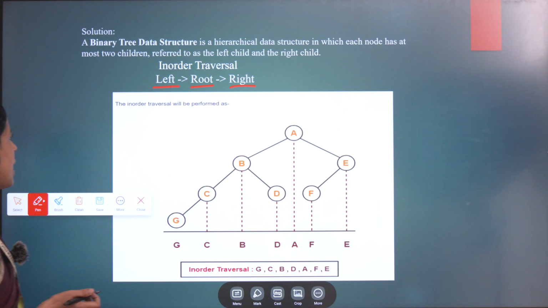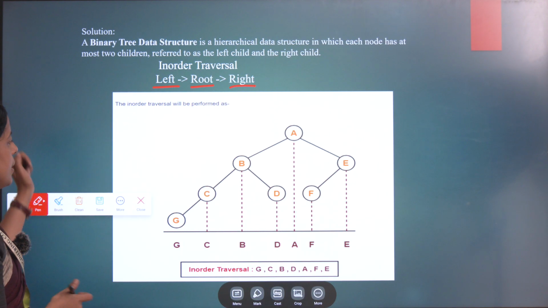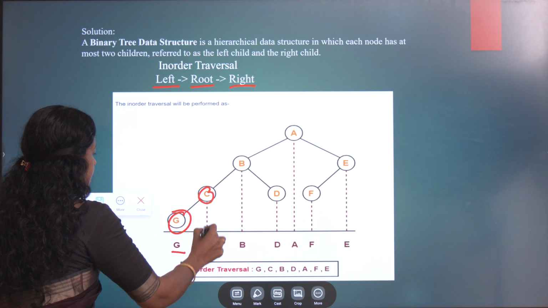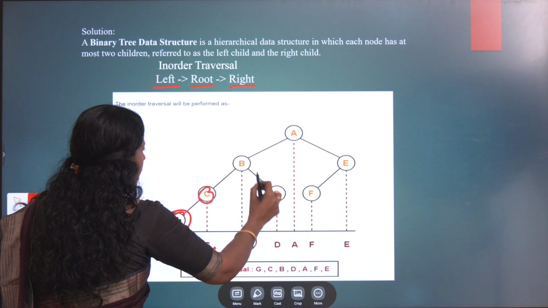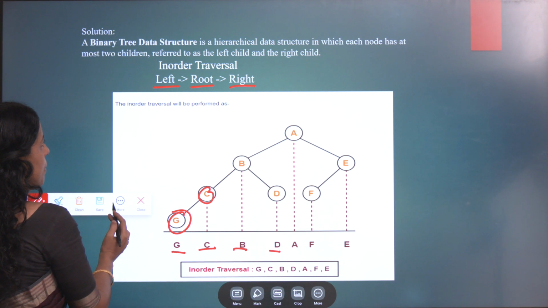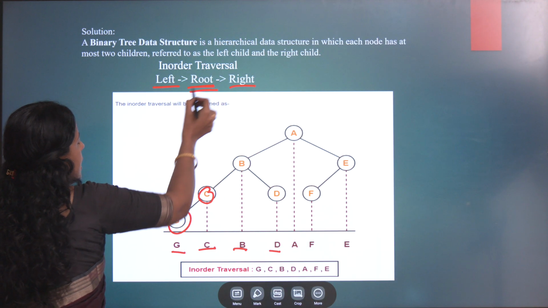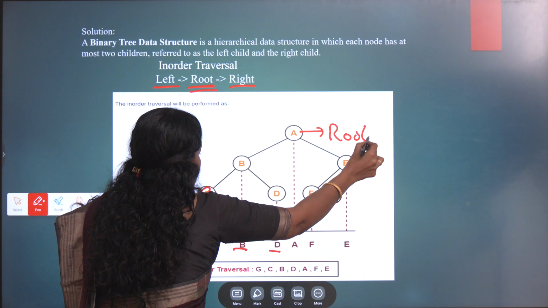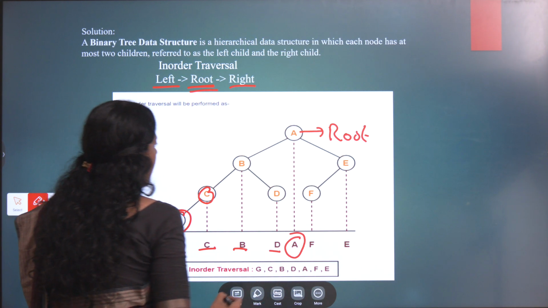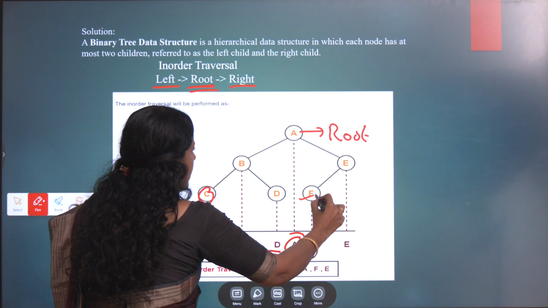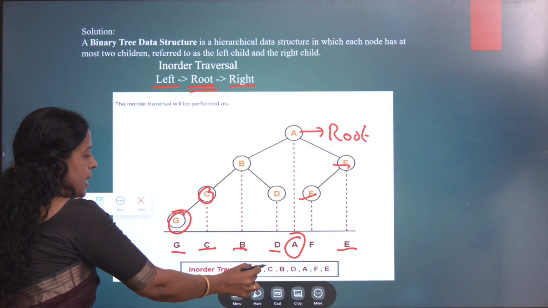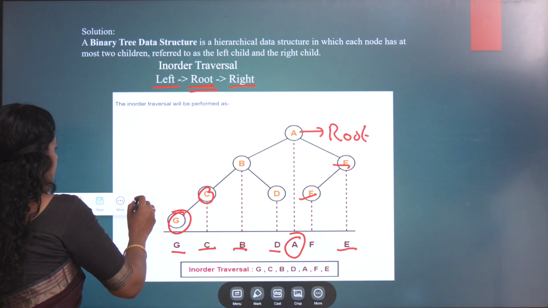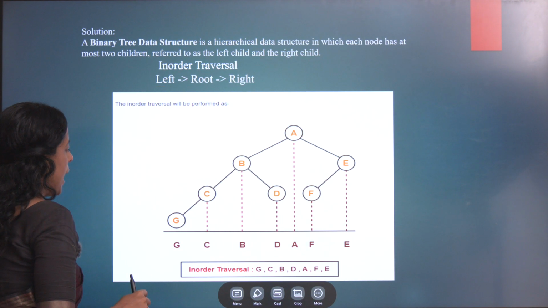Since it is an in-order traversal, you start from the left. This is the leftmost node, so start from G, the next is C, then B, and then D. The left side is completed, and the next traversal is to visit the root node. Here A is the root node, so you visit A. Next are the right nodes, F and E. So the in-order traversal is G, C, B, D, A, F, E.